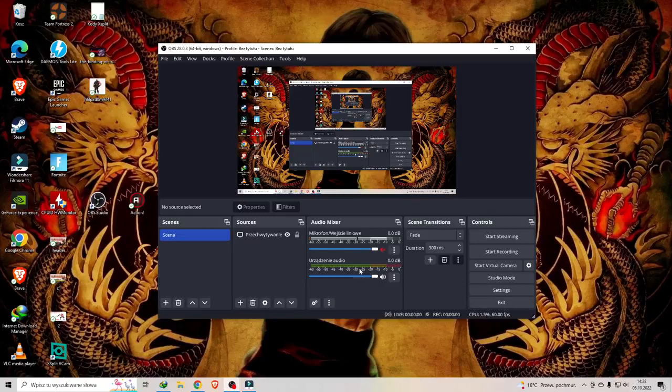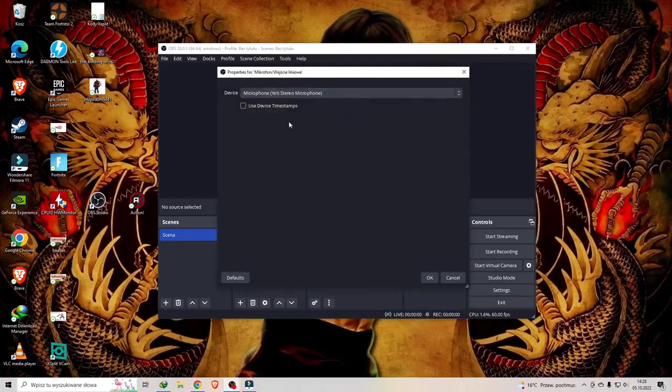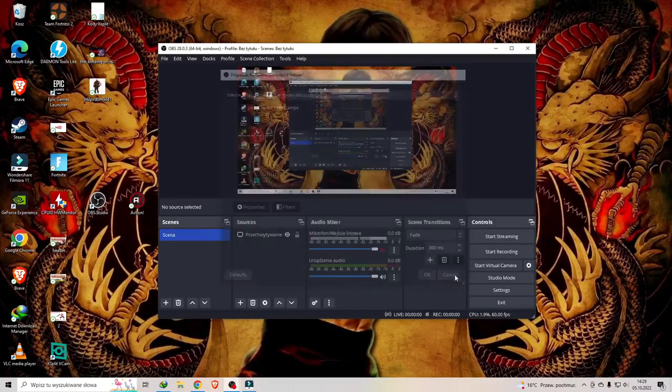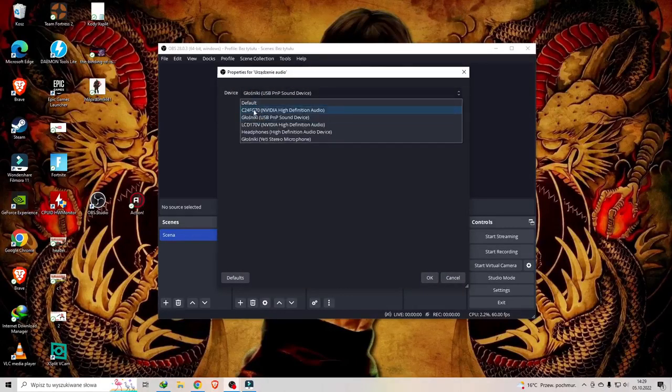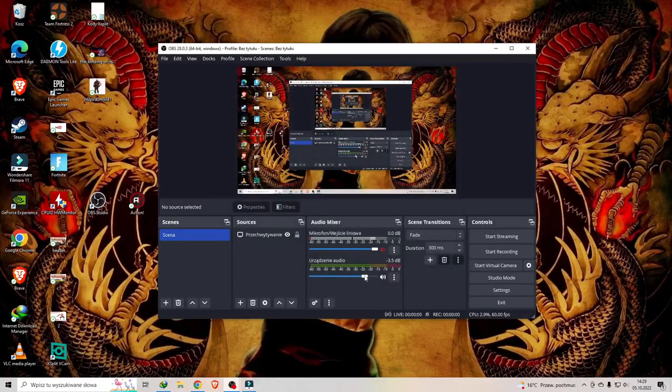Okay. And yet here is an option with the microphone. So you click on the properties, and here you may set which microphone you want, Bluetooth which you have, and also an audio device. So headphones, you may choose what you have. You may set loudness. And you may turn the voice on and off.